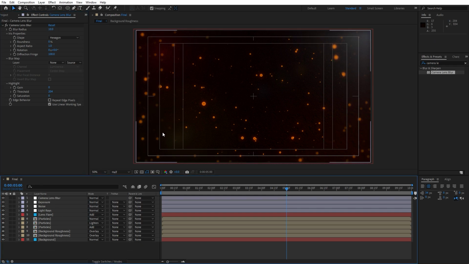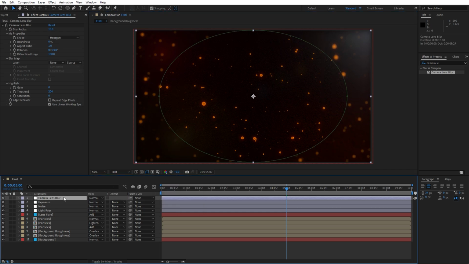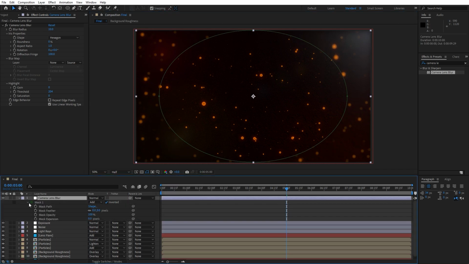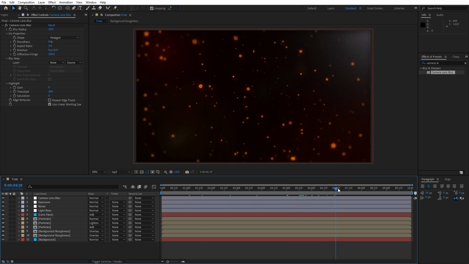And now as you can see on our edges, we have this cool camera lens blur effect. I will turn off those title and action safe for now. Now hit M again for the mask, open up the mask property, and for the mask feather I will type 250. And as you can see in our finals, our scene is looking great.